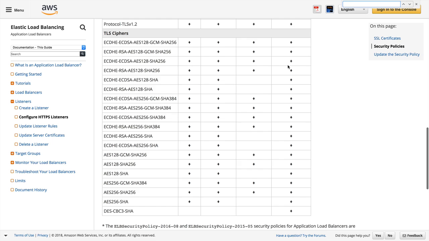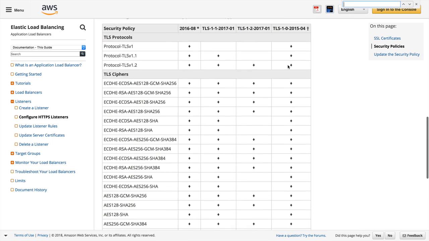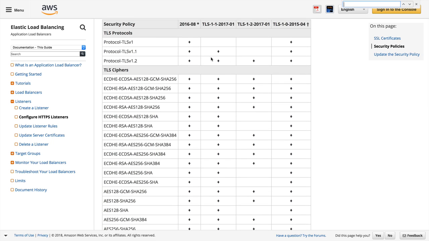Don't worry, you don't need to know that going into your exam. What you do need to know is that if you add this 2016-08 security policy, you've got ECDHE on your application load balancers, network load balancers, whatever, and that is going to enable perfect forward secrecy. So remember two things: you want the 2016-08 security policy, and always remember that SSL is on port 443.